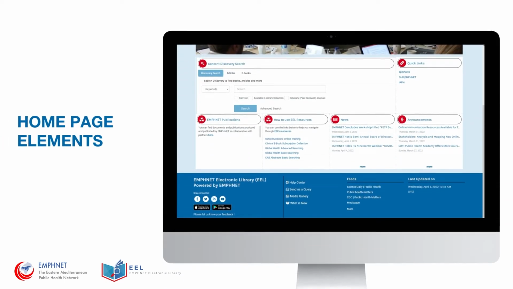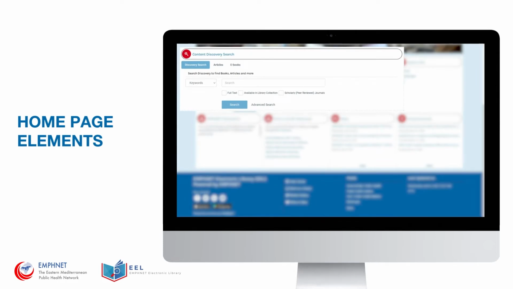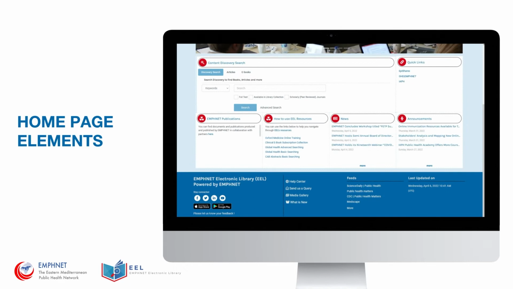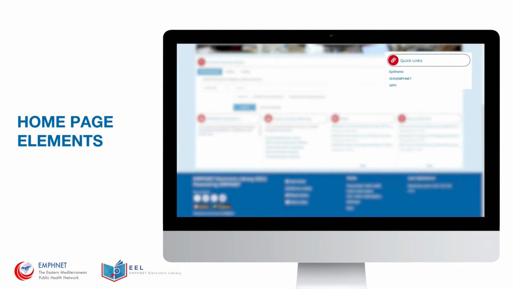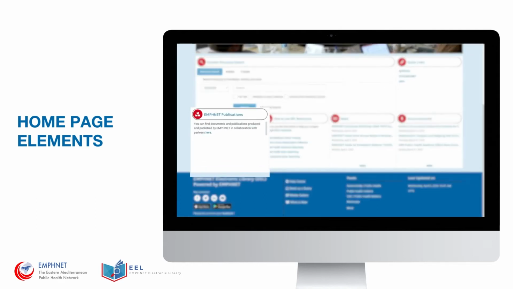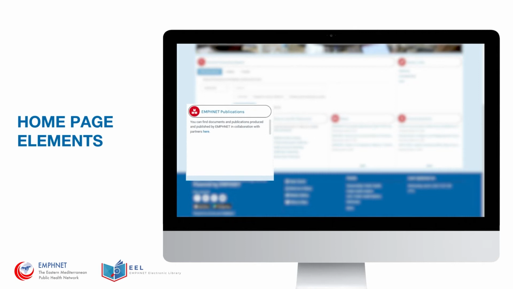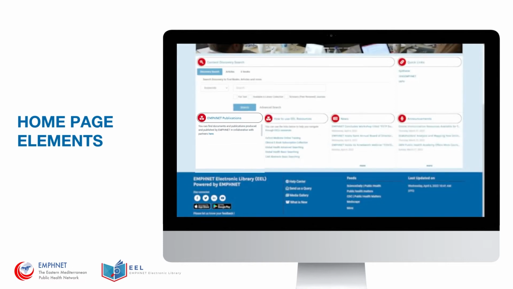On the main homepage, you will find the main search engine, Content Discovery Search. Here you can enter your search term and find the most relevant information from both in-library and open access resources. Quick Links contains relevant links that may be of interest to you. EMPHNET Publications, where you will find a direct link to the documents and publications produced and published by EMPHNET.